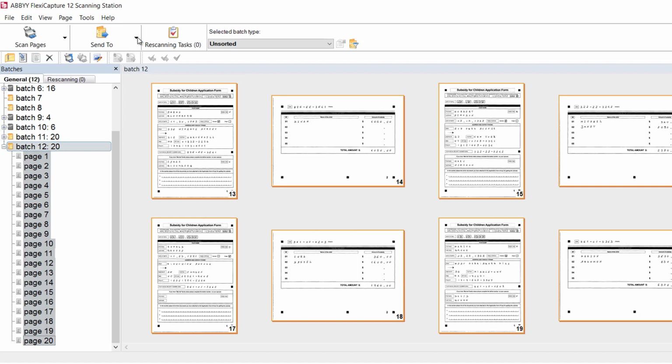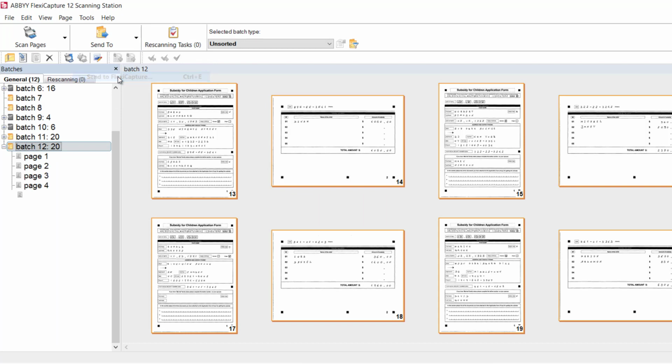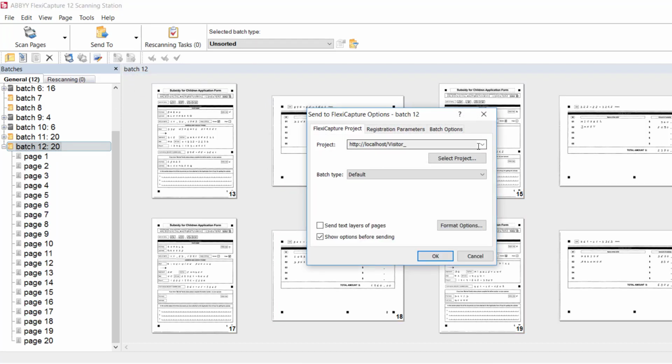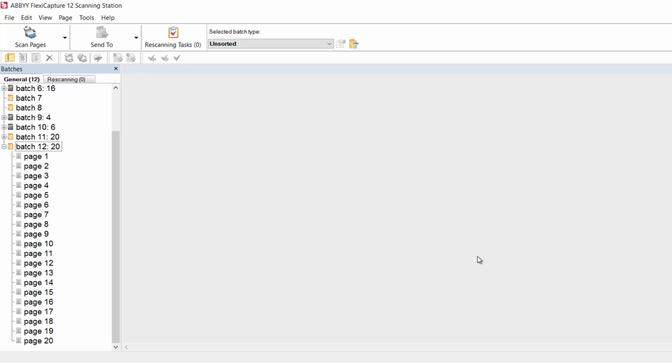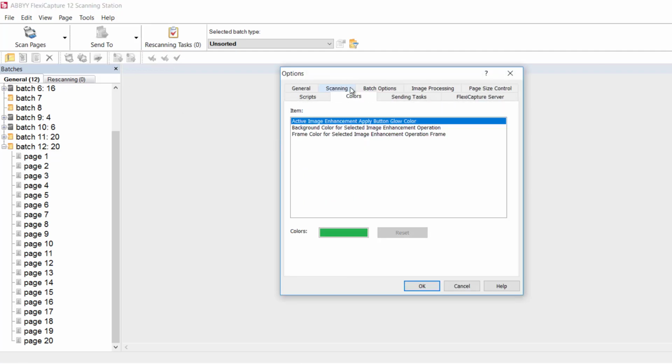And when we send a batch in, there are some settings we need to select, such as which project and which batch type to use. And we can also fill in registration parameters. To make life easier, we can create ScanStation batch types that include scanning, image pre-processing, and export options of the batch. These batch types can be exported and saved in XML format, and they can be password protected when exported. I'll just cancel out of this and take a look at Tools, Options, and there are setting changes that you can make here that you can explore.